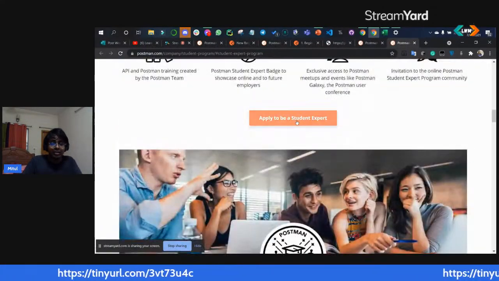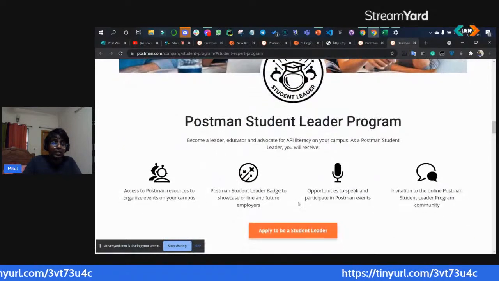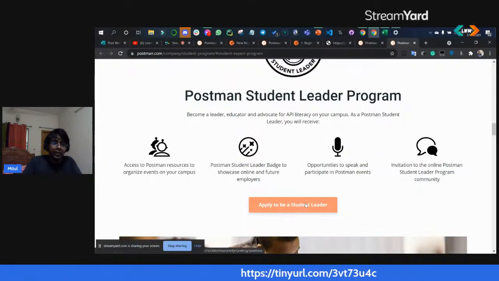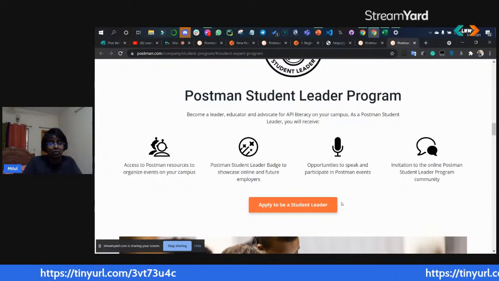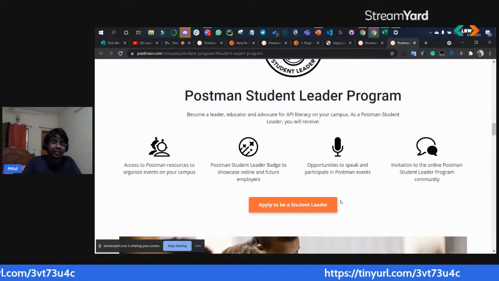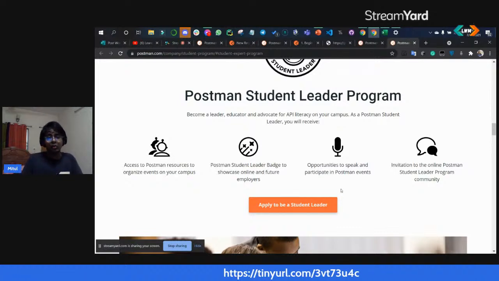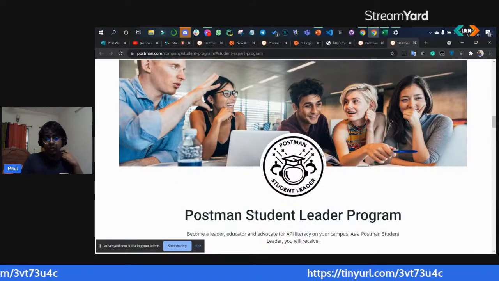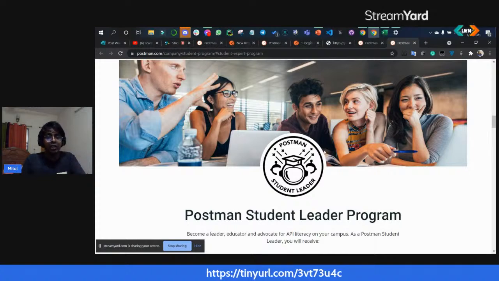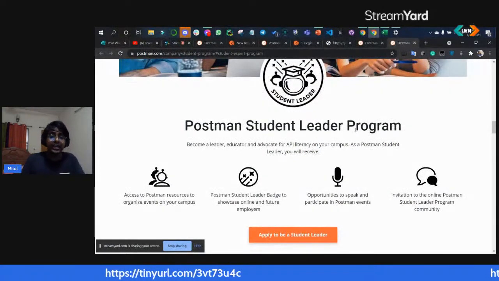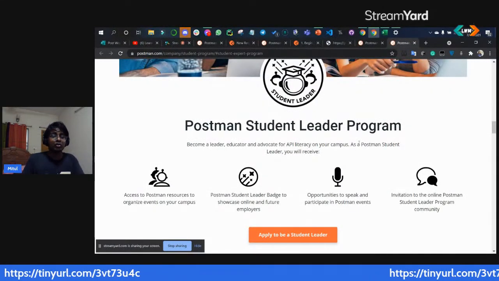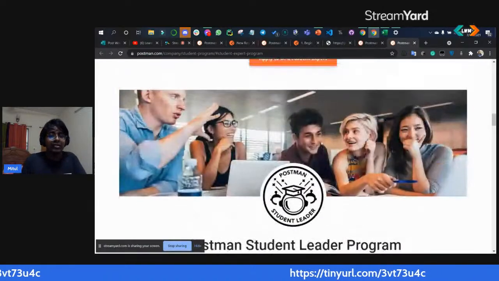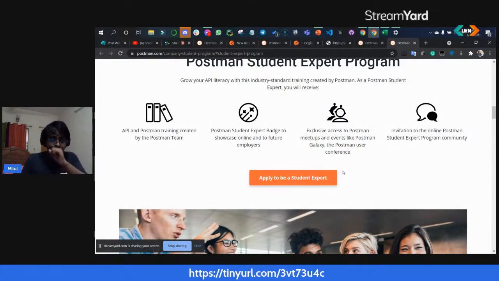Sorry, this was the apply to be a student expert, and to be a student leader you have to be a student expert first. For the Postman student leader, there will be just one student leader from your university or your college, just one. You have to be a student and you can apply for that. And the benefits: if you are a Postman student leader and you host an event in your university or college, you'll get support, like financial support, from Postman. So this is really some cool stuff for students.